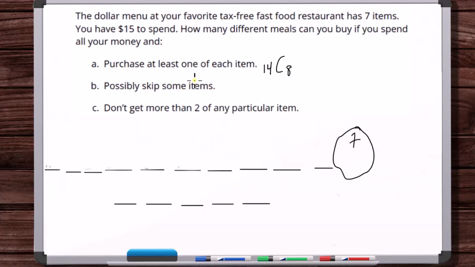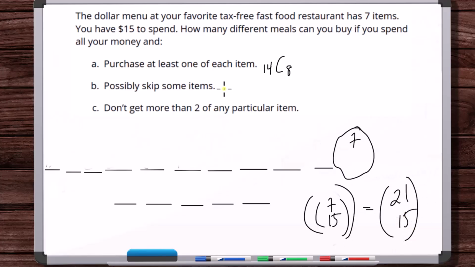You could skip items. So, okay, you're choosing from 7. There's 15 slots. 15 plus 7 is 22. Minus 1 is 21. So 21 choose 15.